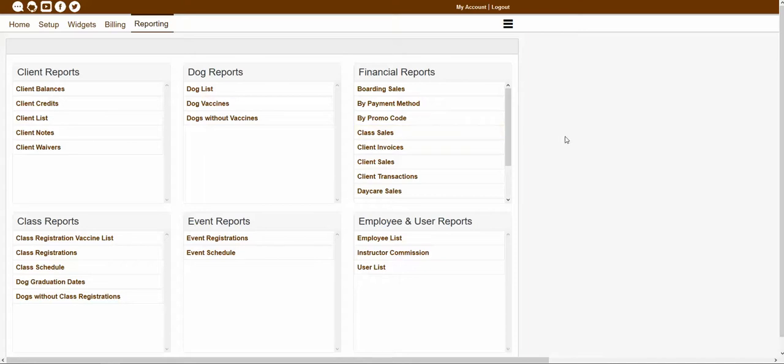From inside of this page, you'd be able to see a number of different report sections. For example, there's client reports, dog reports, financial reports, class reports, event reports, and employee and user reports. Inside of each of these sections would be the related reports for that section. For example, the class reports section would show the default reports set up for classes, and it would also show any custom versions of these reports that you had set up.